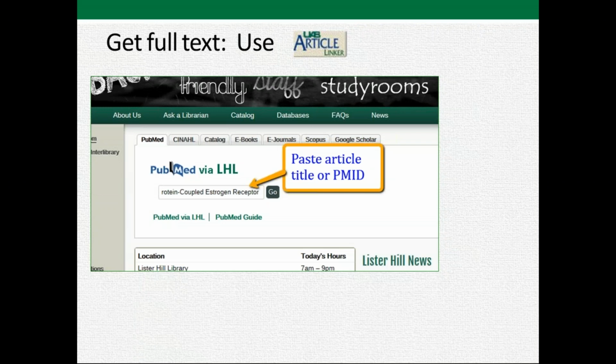As far as full text, most of the resources we make available now are, of course, online. So the good news is it's pretty easy to get to full text.